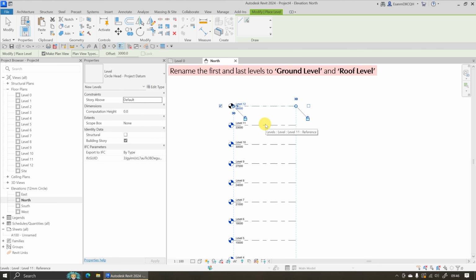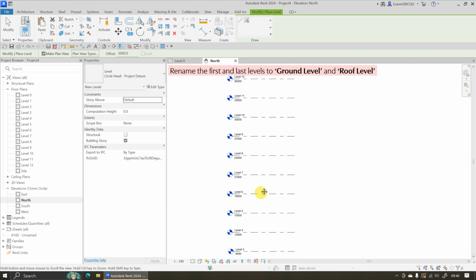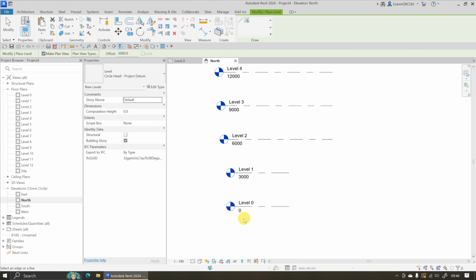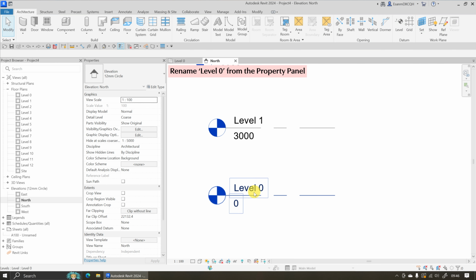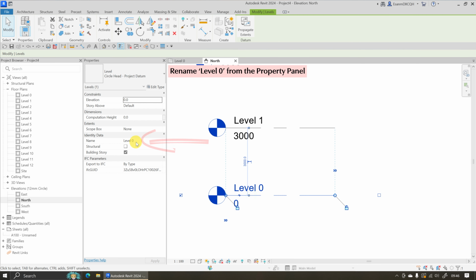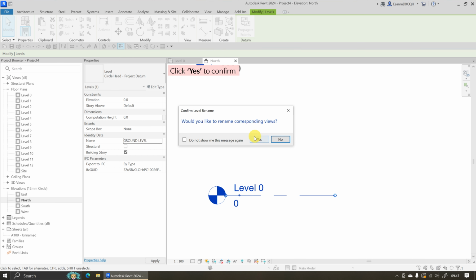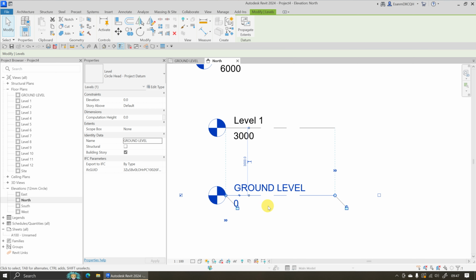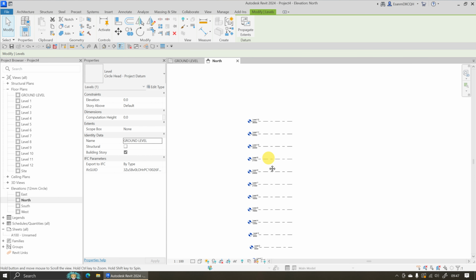Now let's rename 2 of the levels, designating them Ground Level and Roof Level. Select Level 0 and rename it from the Properties panel. Confirm the renaming of the corresponding views when prompted. For Level 12, click on the level name and rename it directly from the canvas.